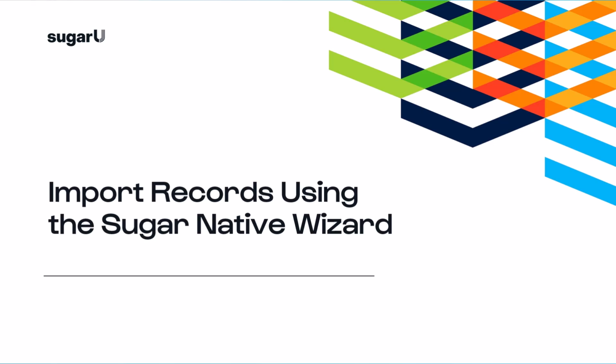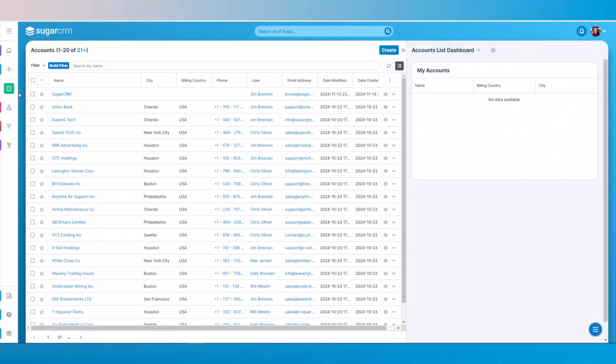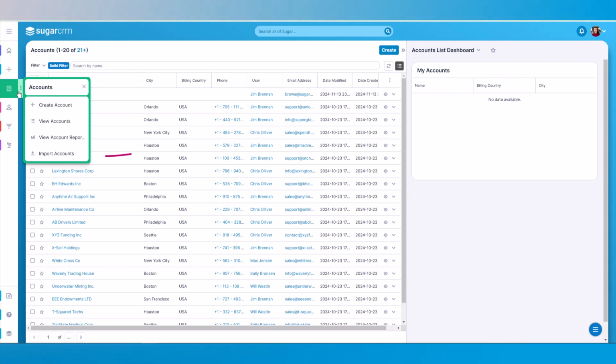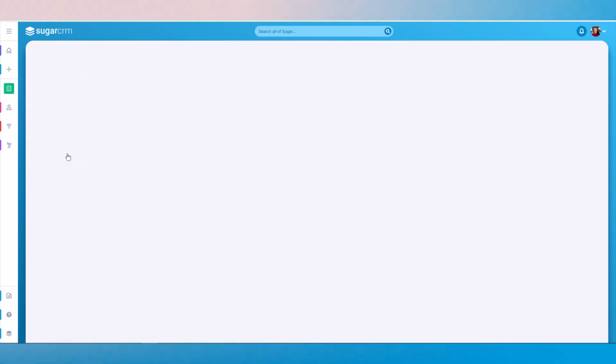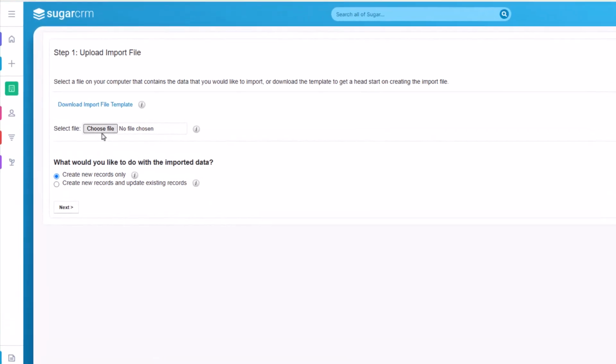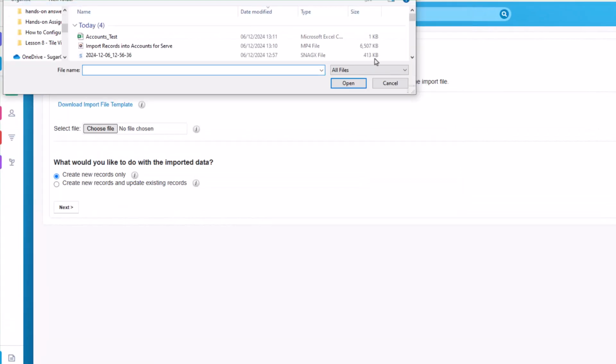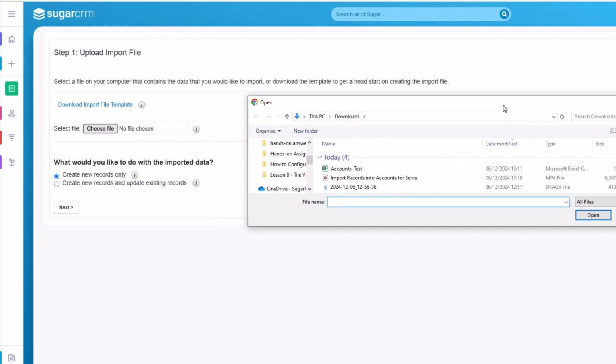In this video, we're going to show you how to do an import into the Accounts module. So we're going to use the left-hand navigation bar under Accounts and select Import Accounts, which opens up the import wizard. The first step is to select your file. So we have a test file that we're going to use that will quickly give us the results we need.